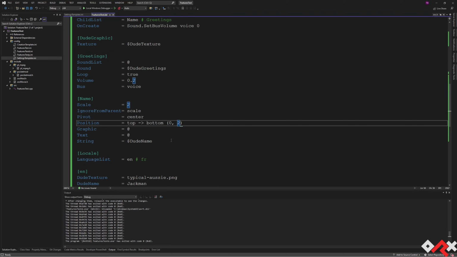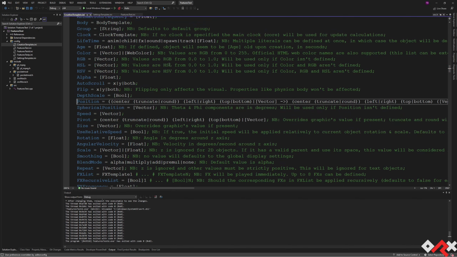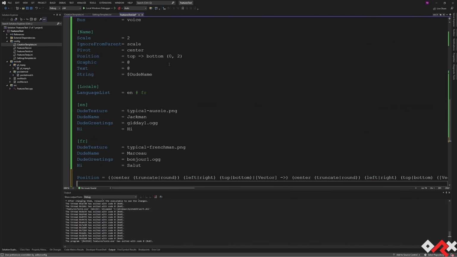If there's no parent, this portion is not going to work, so the literal is just going to be 0, and only the offset is going to be used at the end. If we're looking at the creation template, at the position, you can see that this line is a bit long. Let's copy it here, and let's break it down.